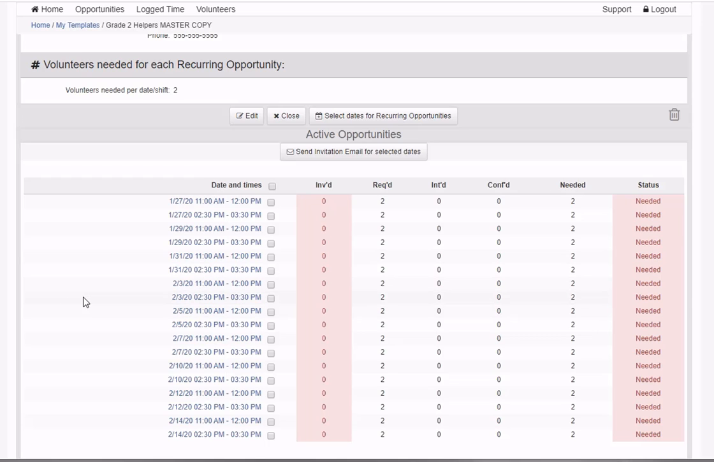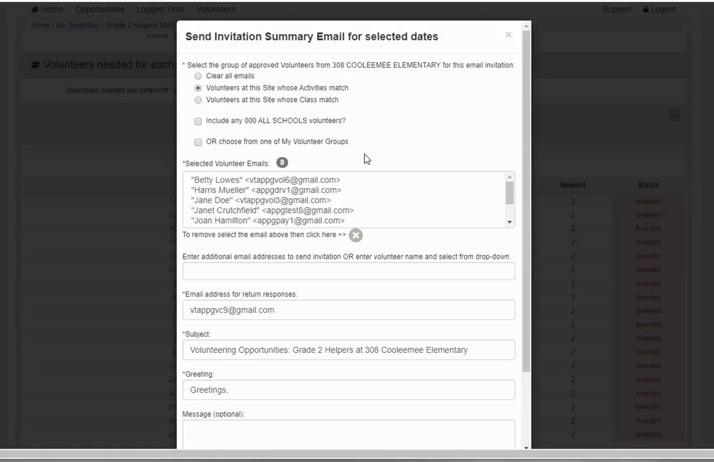The last thing to do here is to invite my grade 2 helpers to these. So I can individually select these, or I can use this button here to select all of them, and that's what I want to do. And I'm going to send my invitation email for the selected dates. And it opens up this dialog.